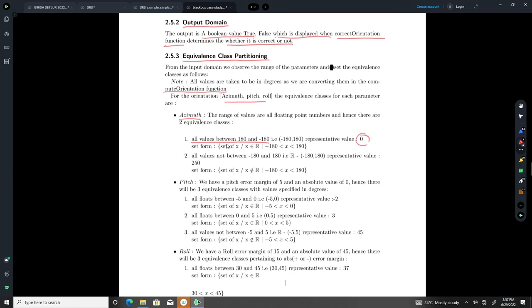Now, as we have already mentioned, an equivalence class is nothing but a set. So, in set notation we can represent it as the set of all x's, where x is the variable, where x belongs to the real numbers and x is greater than minus 180 and less than 180. That is one equivalence class.